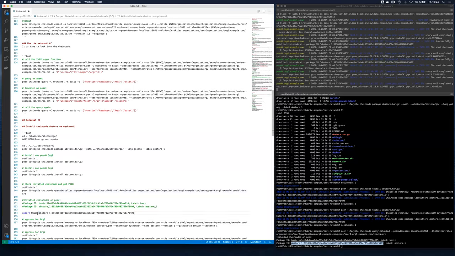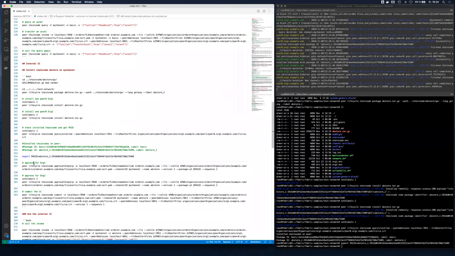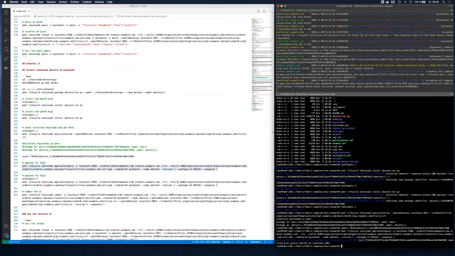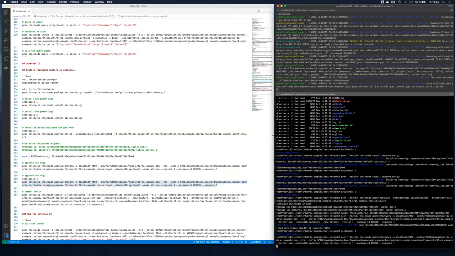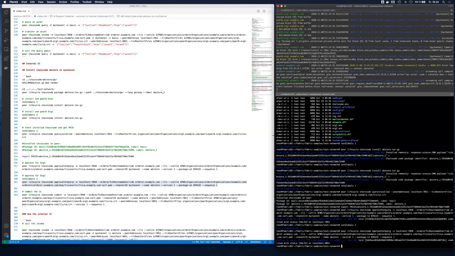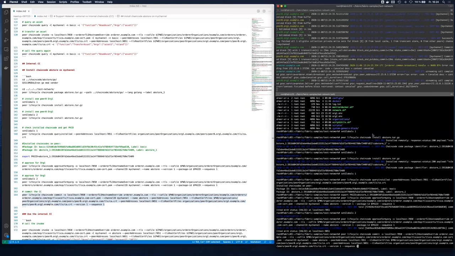So copy this. Okay. Then export this environment variable. And then we have to approve it. That's the same as we have seen before. So switch to organization 2, and approve it as well. So, okay. And then we can commit it. It doesn't matter if an admin of organization 1 or organization 2 commits this, because we have the majority. And when the majority of the organizations have confirmed this, then you can commit this chain code.